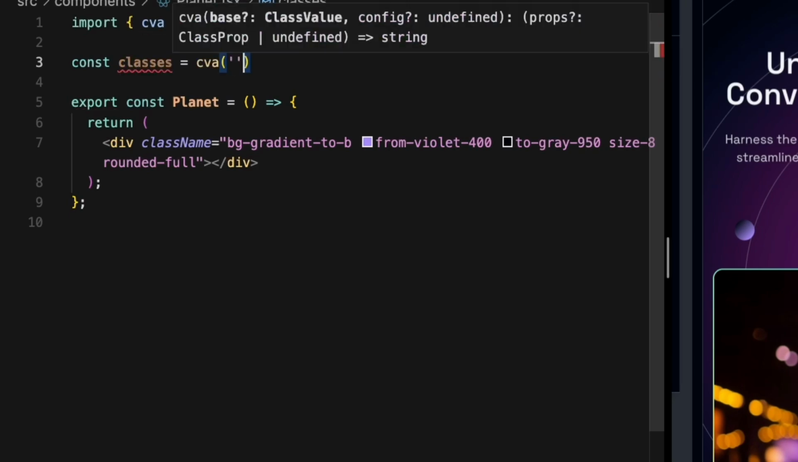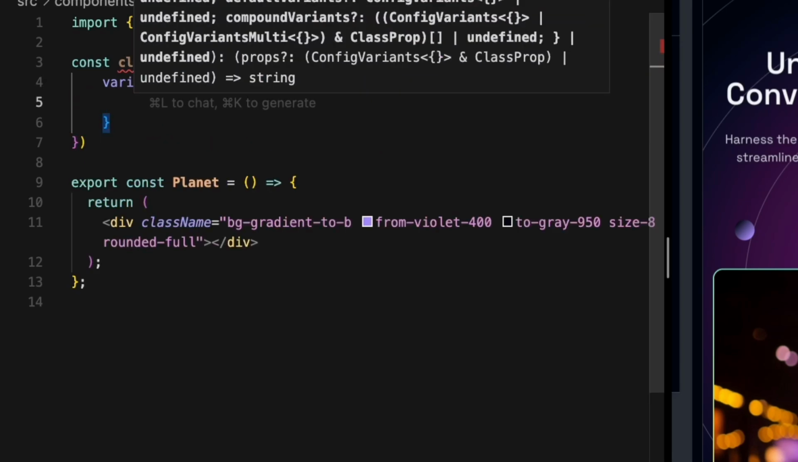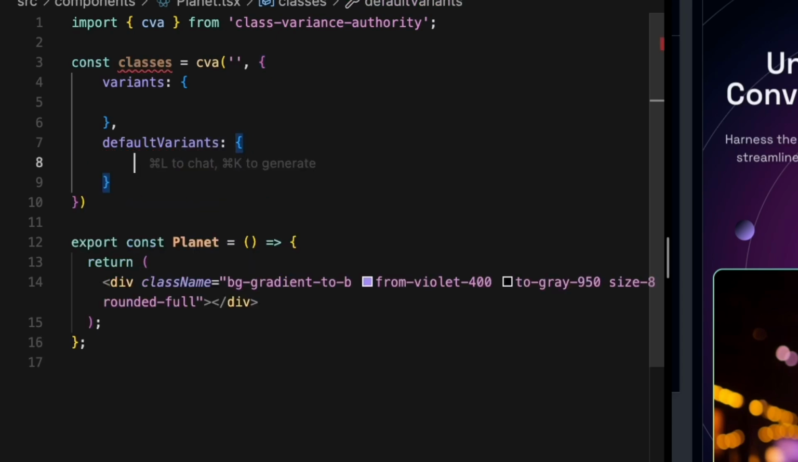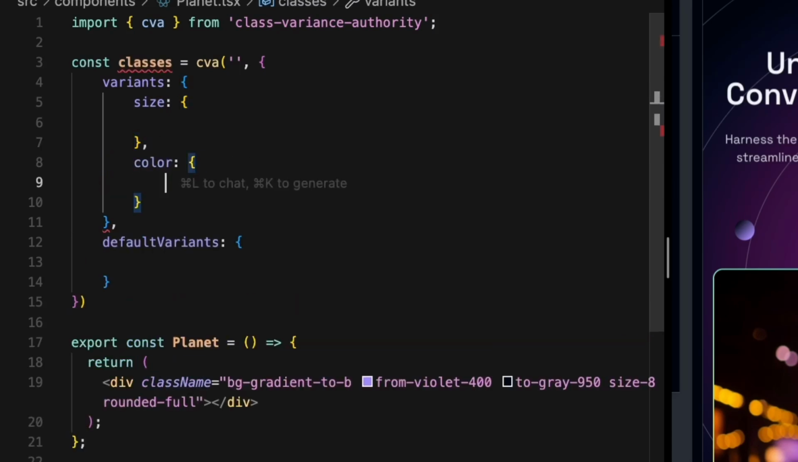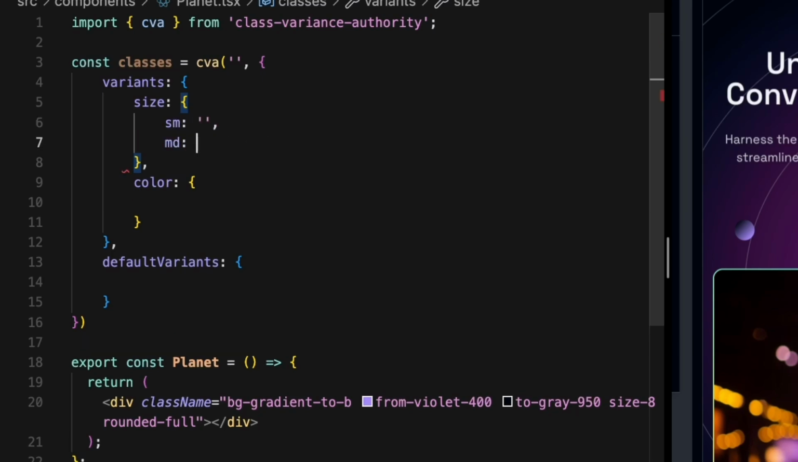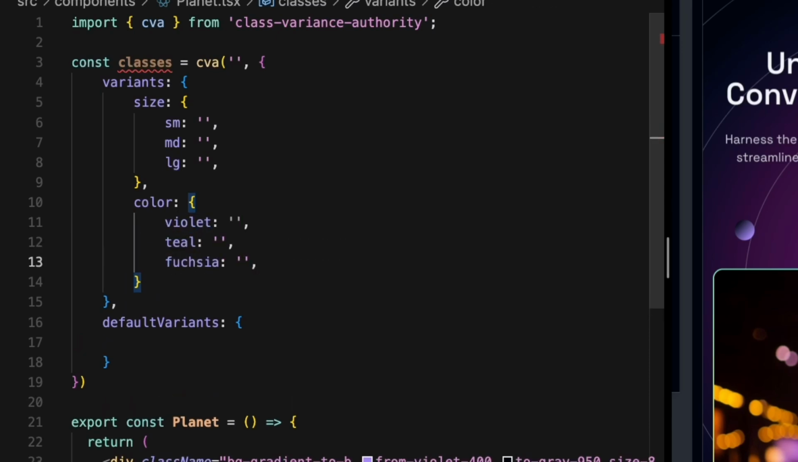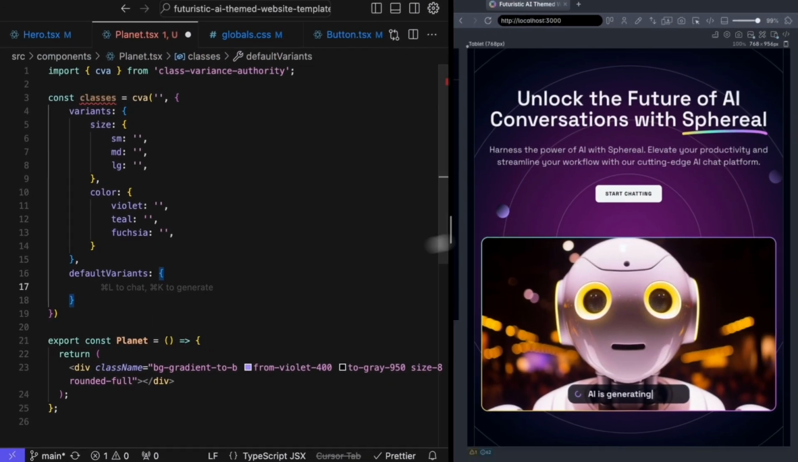We're going to have some default class names. We're going to have some variants that we can add. So I'm going to go ahead and add that in there. And of course, we're going to have some default variants as well. So we're going to want to add those in. So for our variants, we're going to want to add a size prop so we can change the size. And we're also going to want to be able to change the color. And for the size, we're going to have options of small, medium, and large. And then for the color, we're going to have options of violet, teal, and fuchsia. All those are going to be options. And then for our default variants, we probably want them to be equal to whatever this planet is right here.